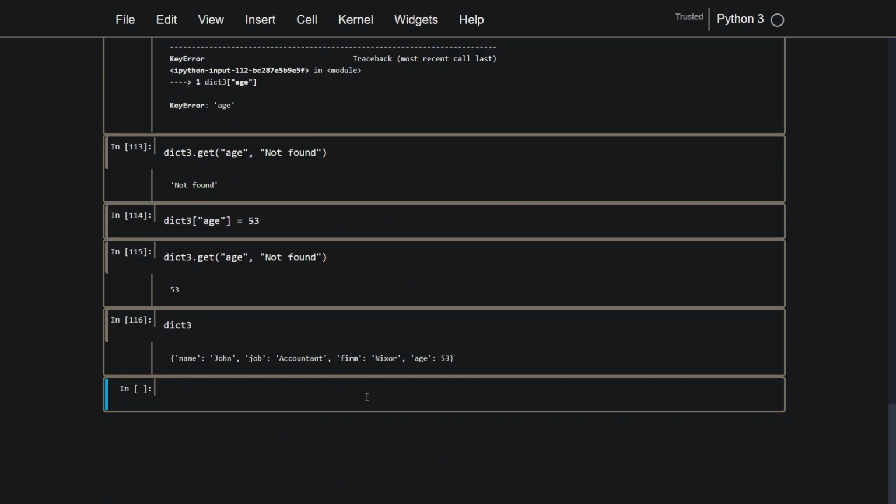Another useful method is called set default. What this does is that it looks for a key. It is very similar to get, but it looks for a key, and if the key does not exist, it creates that key and passes it a default value which you assign to the second argument. So dict3 dot set default. Okay, so I'm going to look for favorite food, but we know that this does not exist inside dict3.